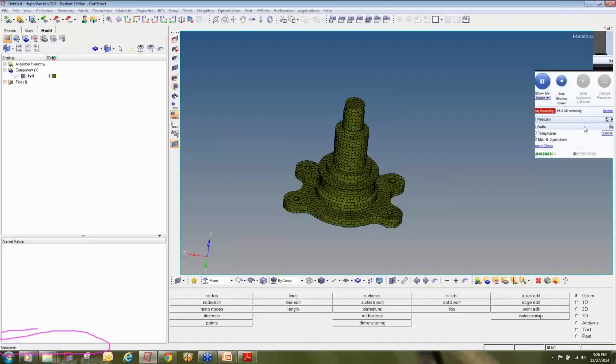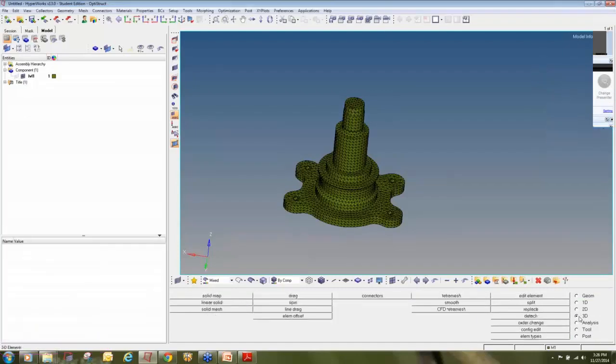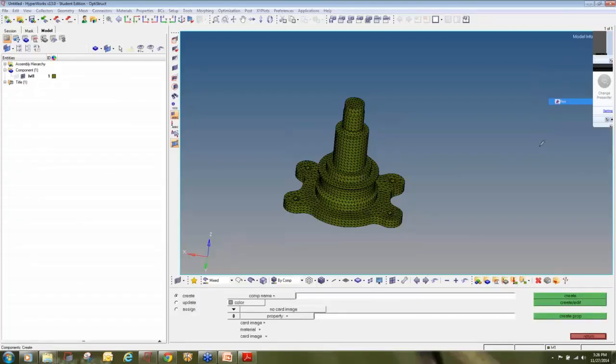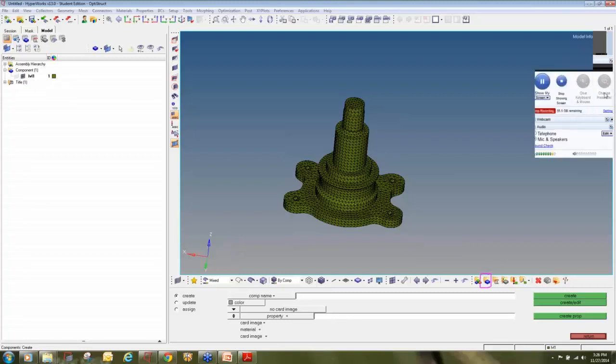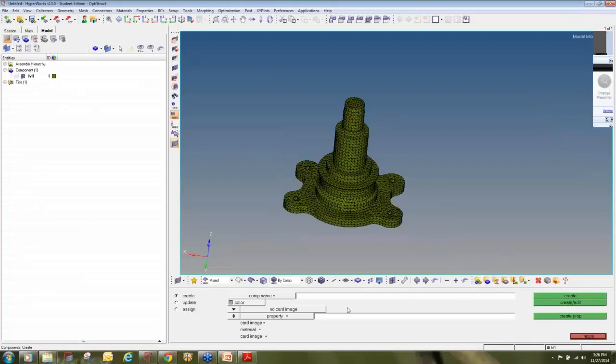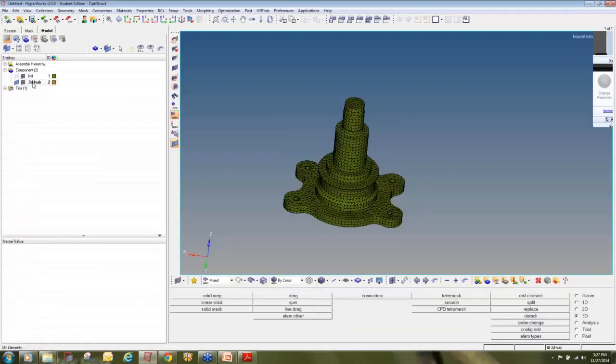So once you are done with 2D meshing, now I will convert this 2D meshing to 3D elements. But for that I need one more component. So my 2D elements will be in a different component and my 3D elements will be in a different component. So I will create one more component from the component collector icons. Enter the component name as 3D hub. Without a property, I will assign the property later on and click on create. So I have just created a component so that I can move the 3D elements to the new component.